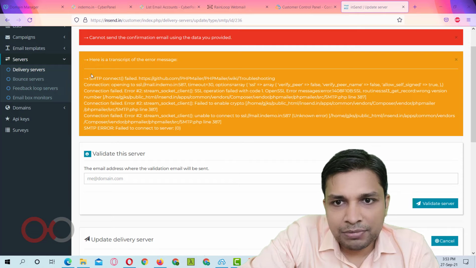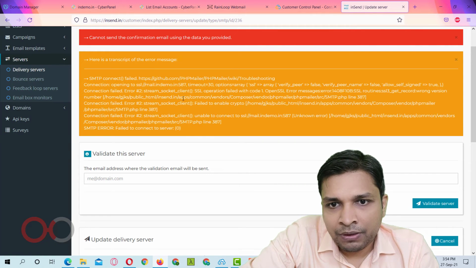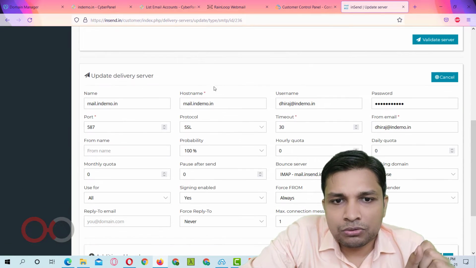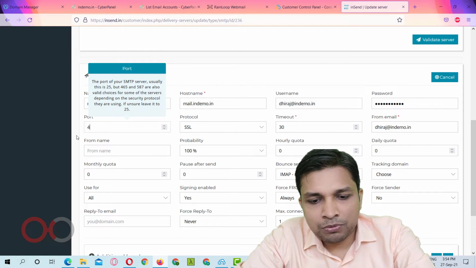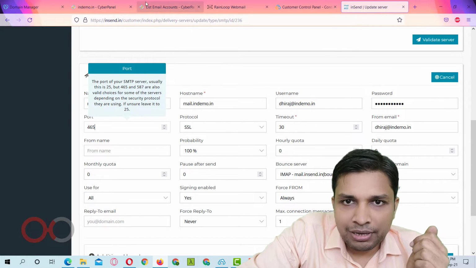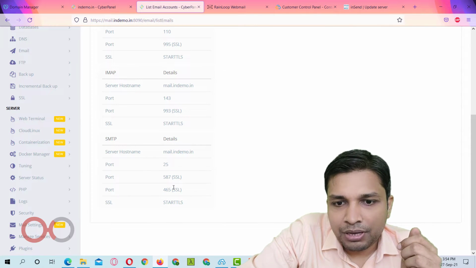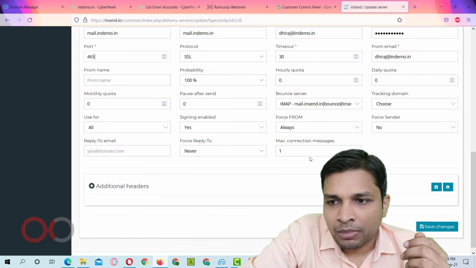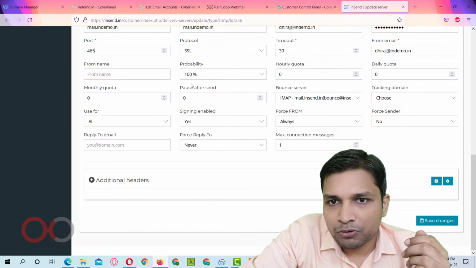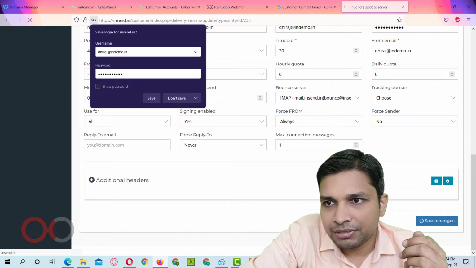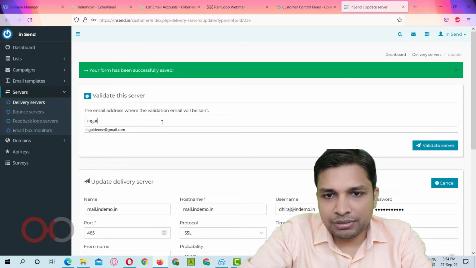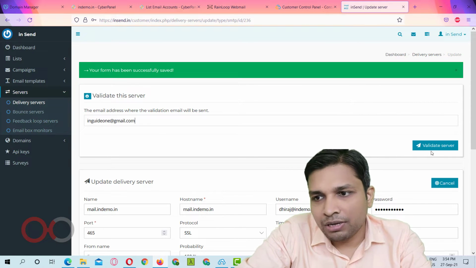Here I received some error. As you can see on port 587 it says timeout. So what you should do, you should try port 465. As you know that here we have port 465 as well. So let's try it out. And after changing here port 465, click save changes, and then I am going to send test email to validate this server.